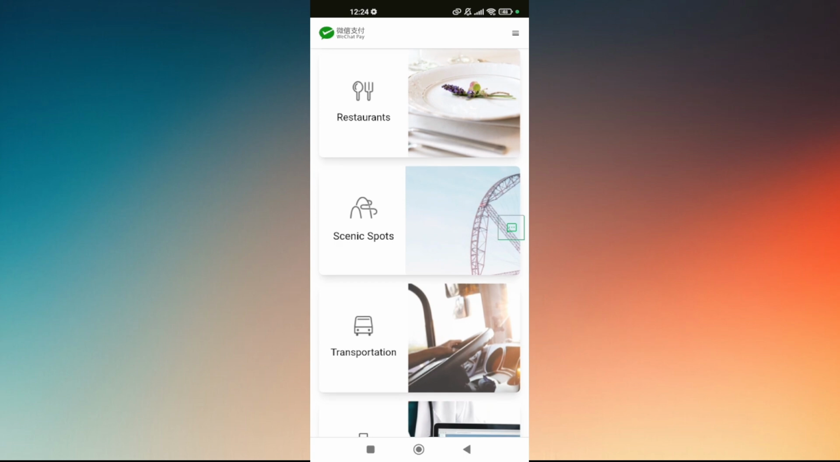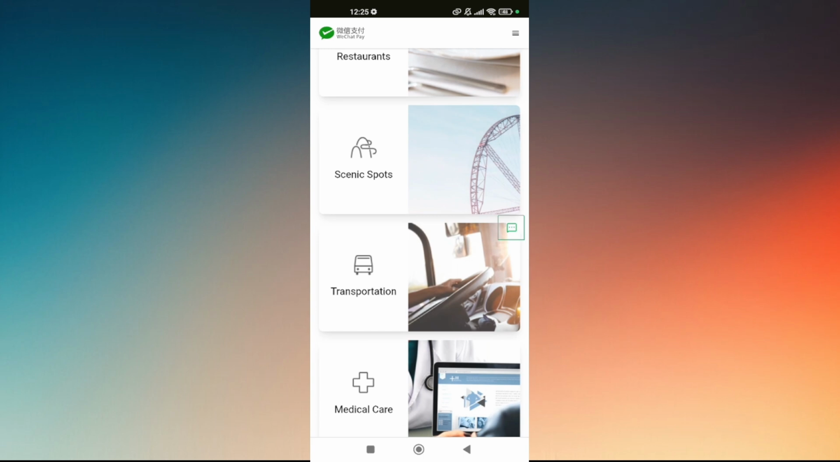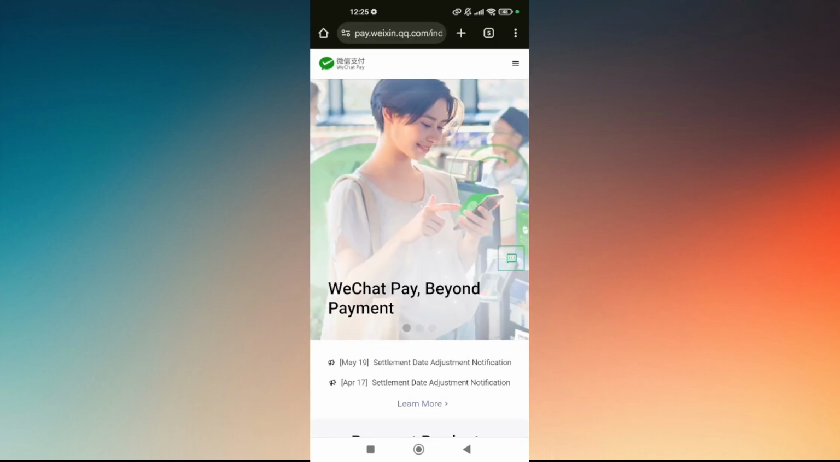Now, real name authentication is actually optional, but it is also recommended. So you just have to go to the Me tab, Pay and Services, and then go to Money, and you're good to go. So that is how you set up WeChat Pay for foreigners.